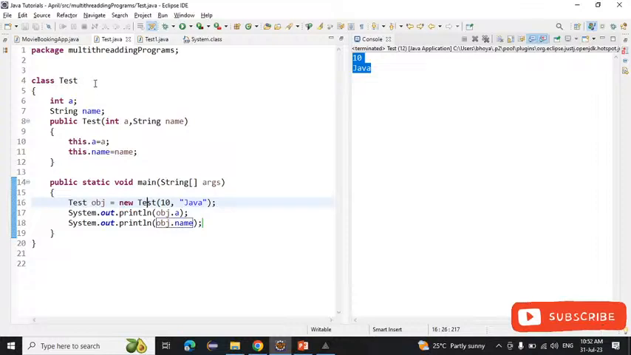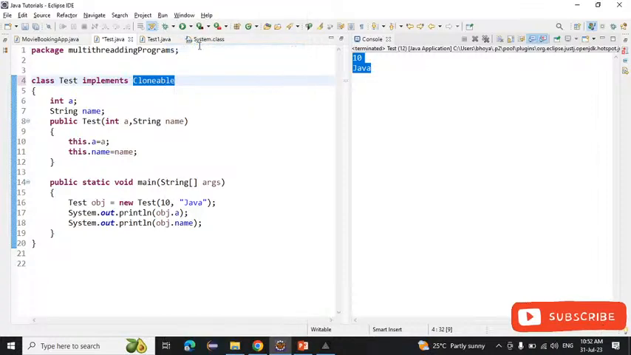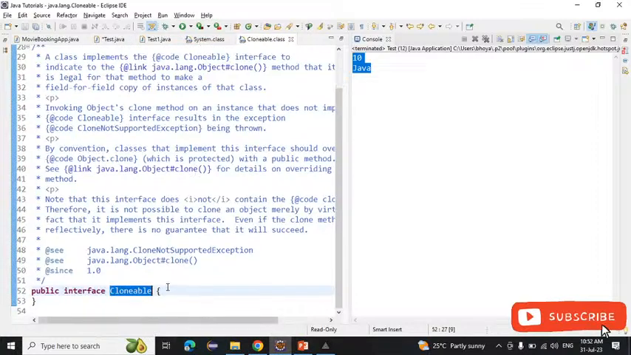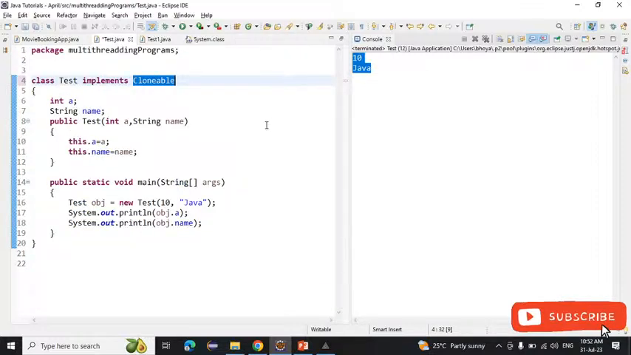How will we clone that? First we need to implement the Cloneable interface. If you see here, I will select it and open the declaration. Inside the Cloneable interface, nothing is there. It will just indicate to the JVM that we are performing the clone method.